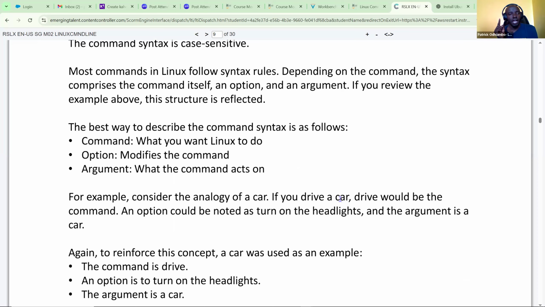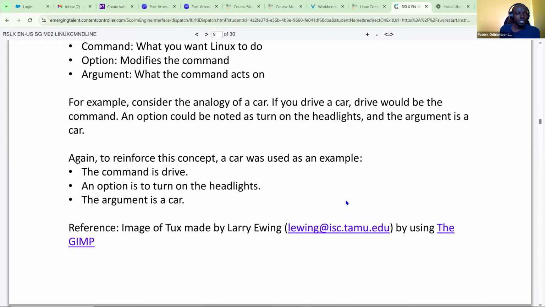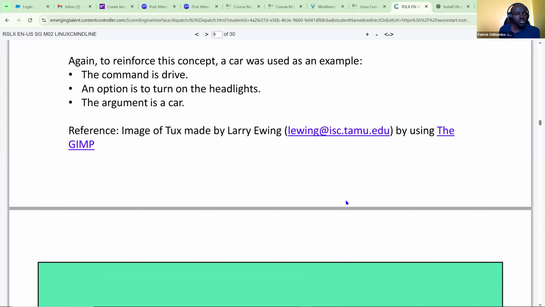If you drive a car, drive will be the command. An option will be noted as turn on the headlights, and the argument is a car. Again, to reinforce this concept, a car was used as an example. So the command in that example is drive. The option is to turn on the headlights. The argument is a car.